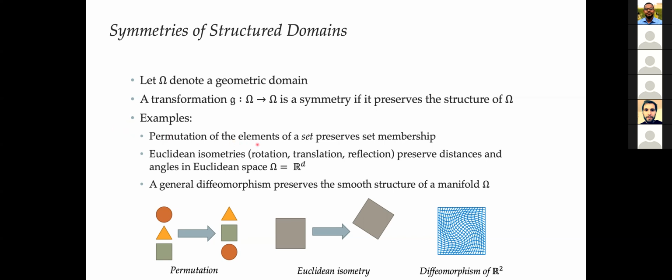If our domain is just a set, then what is the structure of a set? Well, set membership is all you can say. You can only say whether an element is part of the set or not. Nothing about the order, nothing about the relation between different elements in the set. And so a permutation of the elements of a set preserves the structure here.